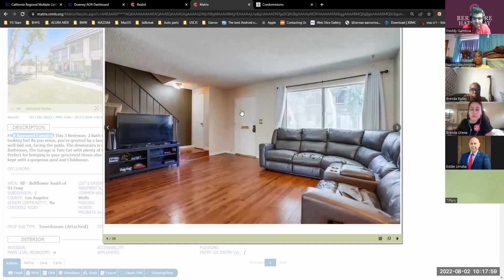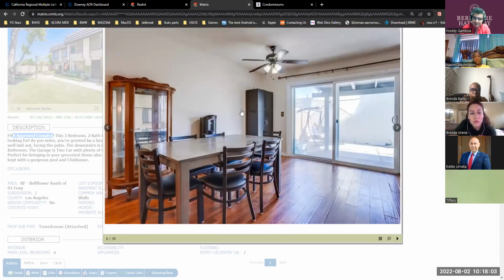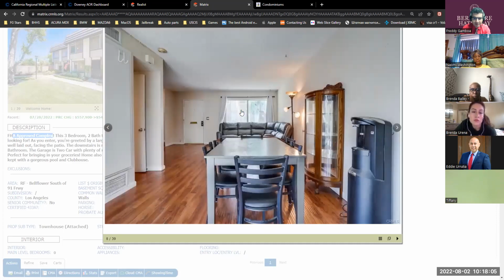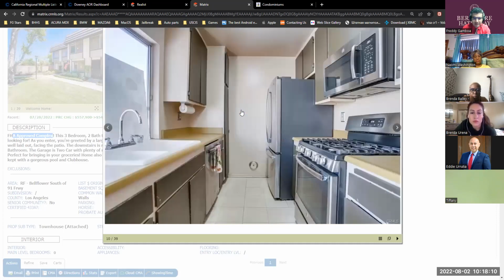It's okay, it's decent. Open space, small kitchen. And it has Formica, my God, countertops. The kitchen has new stainless steel appliances, but the cabinetry is still outdated.